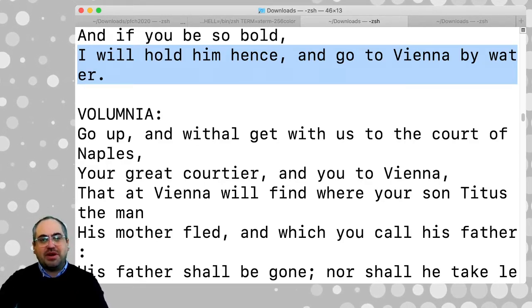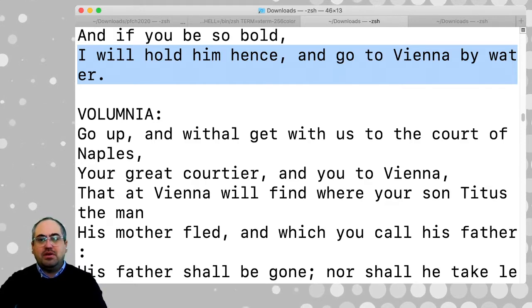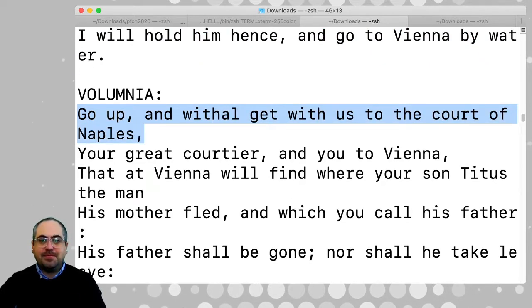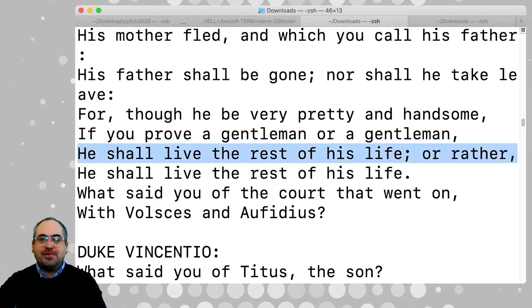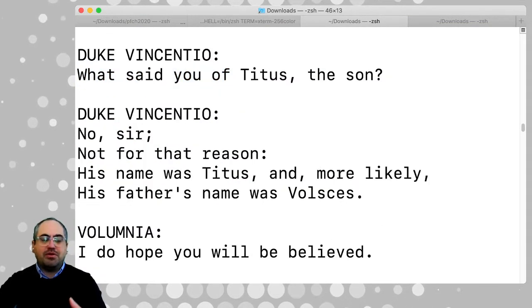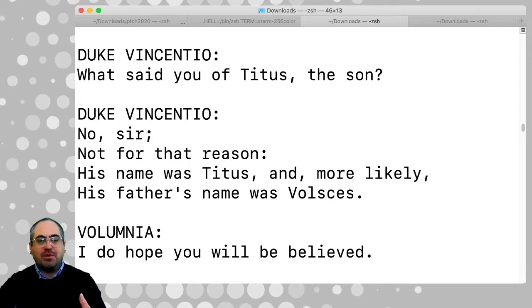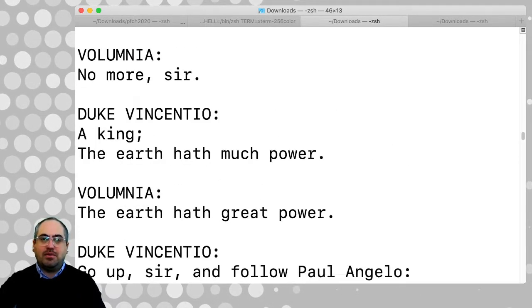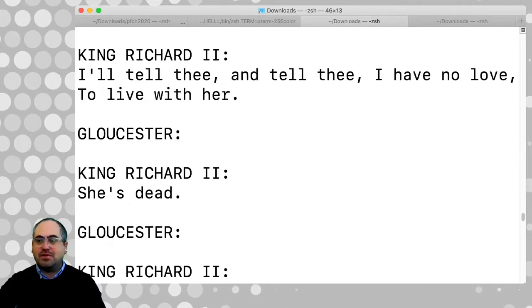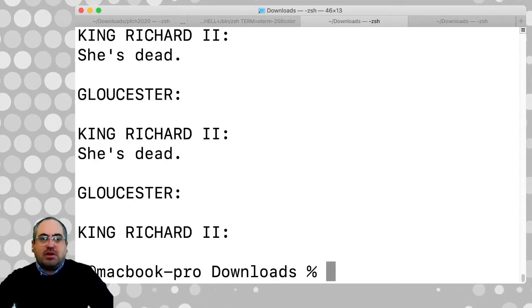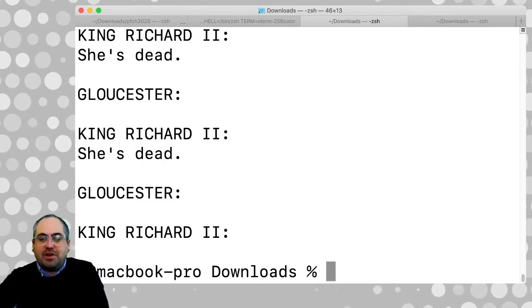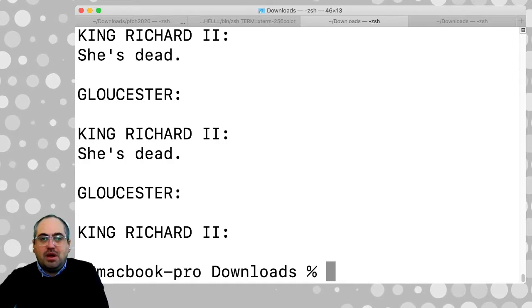And some of them make sense, right? You know, "go up and withal get to us to the court of Naples." It makes sense, right? The more iterations of training you do, the better results you'll probably get, a more consistent style, and more conducive to the original document text. But this is pretty good as a test.